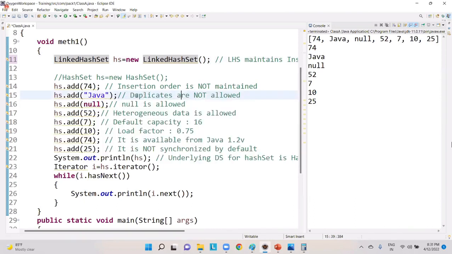In linked hash set also, duplicates are not allowed. In linked hash set also, null is allowed. In linked hash set, heterogeneous data is allowed. Default capacity is 16. Load factor is 0.75.